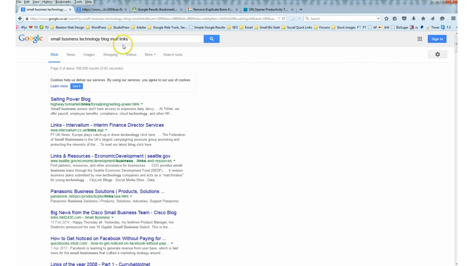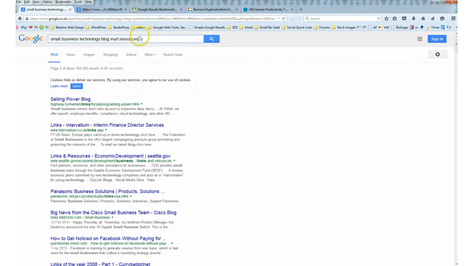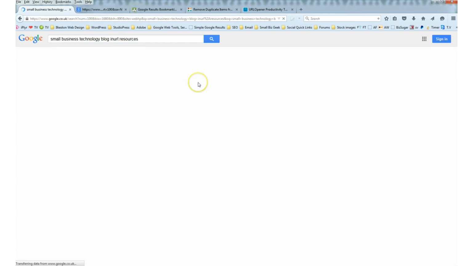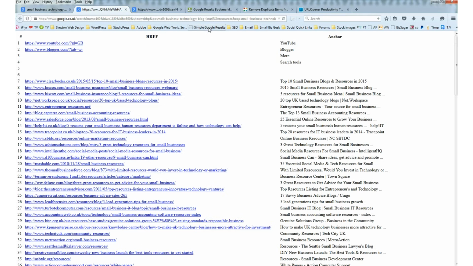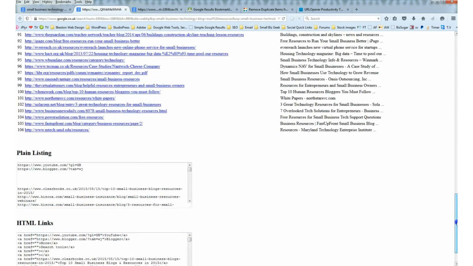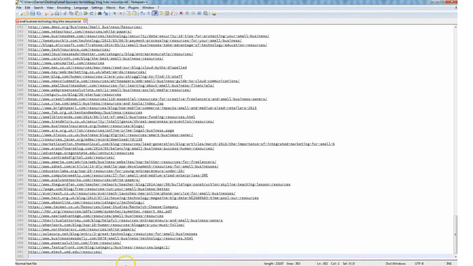So back to the search results. Now I'm going to alter the query a little bit. I'm going to put resources instead this time. So we're running a very similar query, and now I'm looking for URLs about small business technology blogs, and in the URL is the word resources, and that suggests that again these blogs and websites are linking out to small business blog resources. And yet we scroll down, we grab the URLs once more, copy, go back into our notepad and paste.